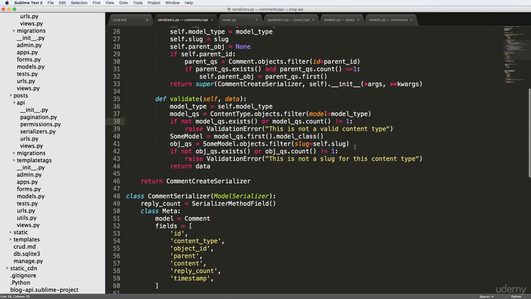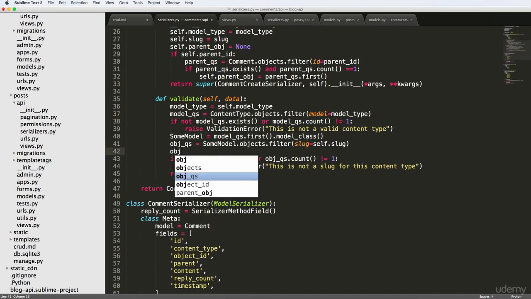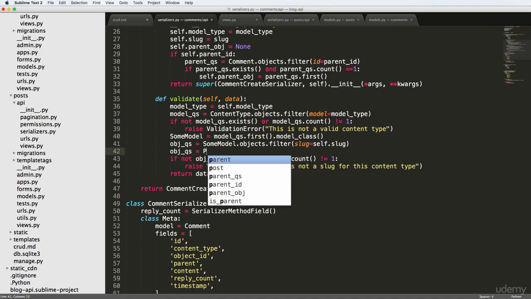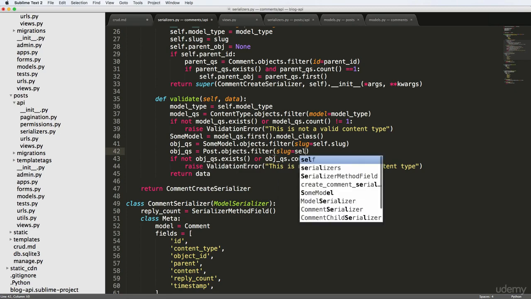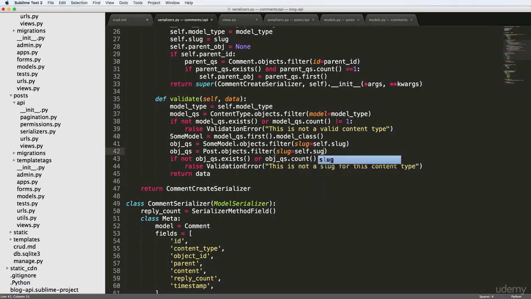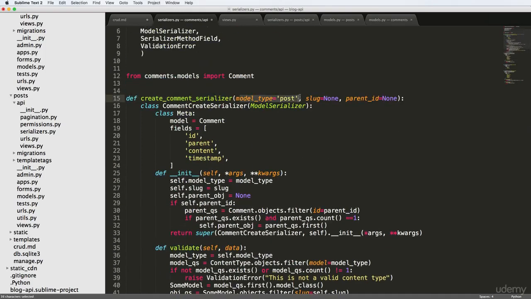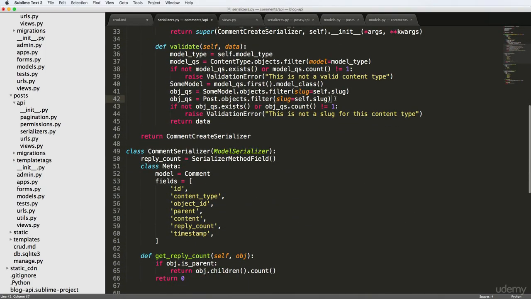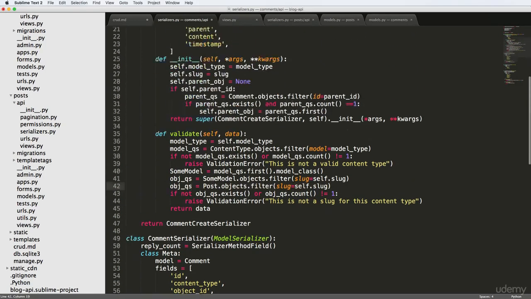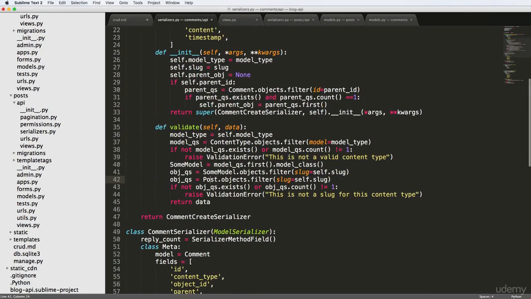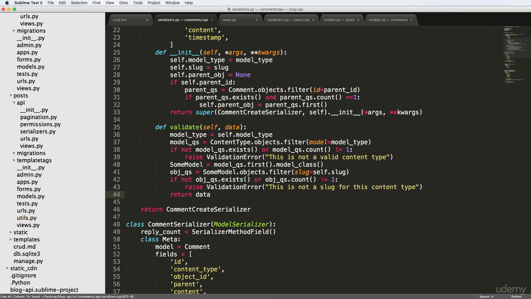If this doesn't make sense, which it probably won't, think about this too. Object query set is going to be equal to post.objects.filter slug equals self.slug. So in some cases, depending on what we pass here, right? Depending on what we pass here, this is what's actually going to happen. If we had a different model, then this would change. So this is made to last for other kinds of comments. So your comments can be pluggable and used in other places.